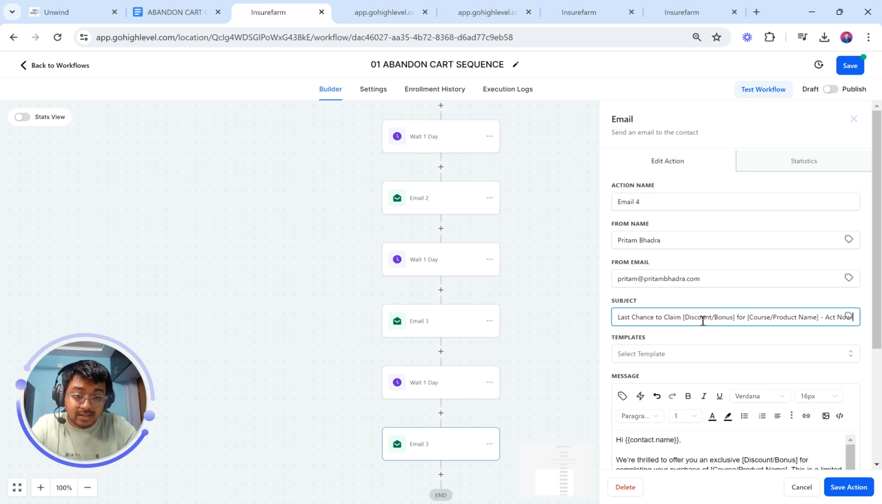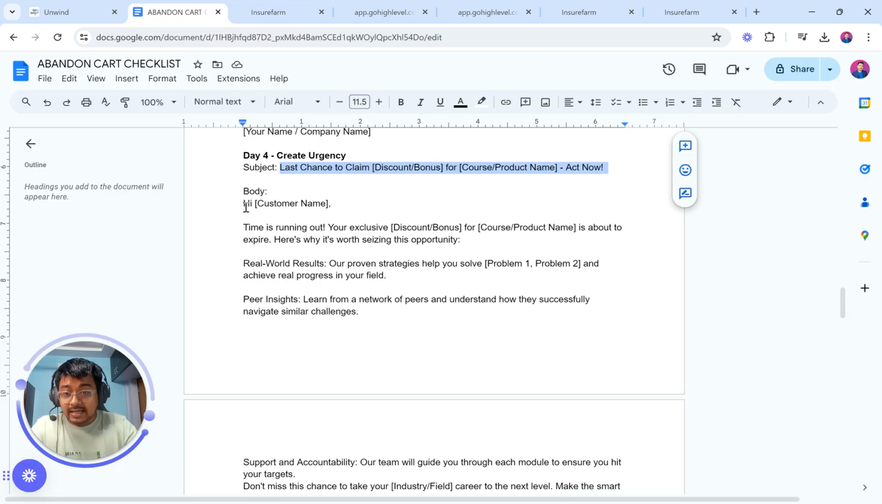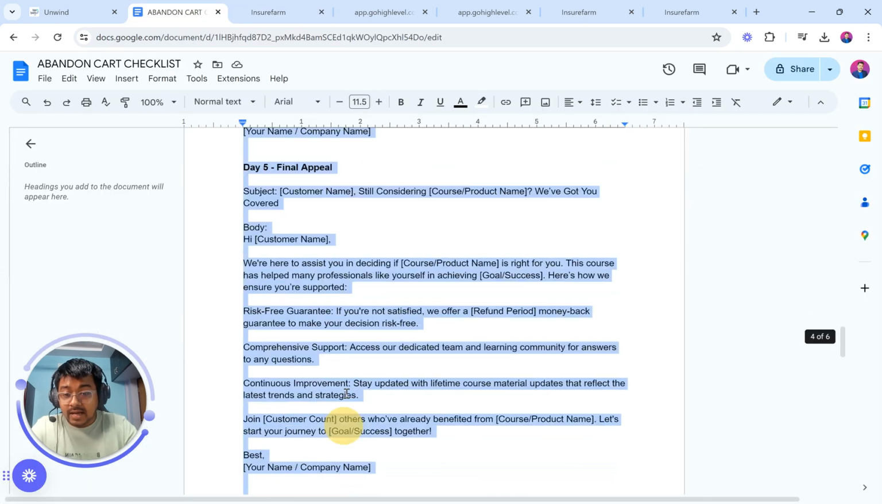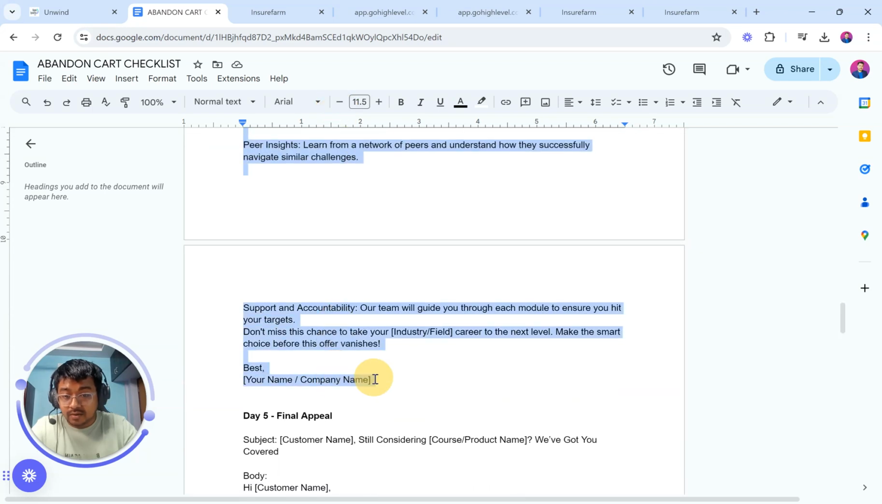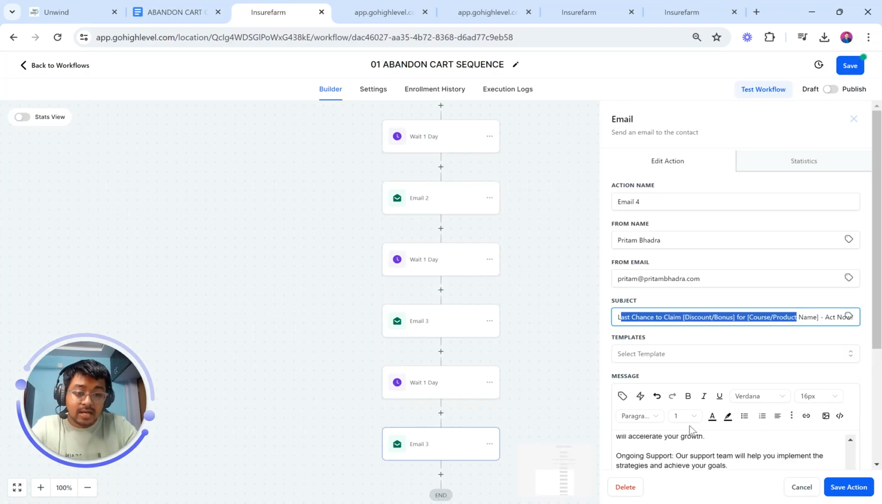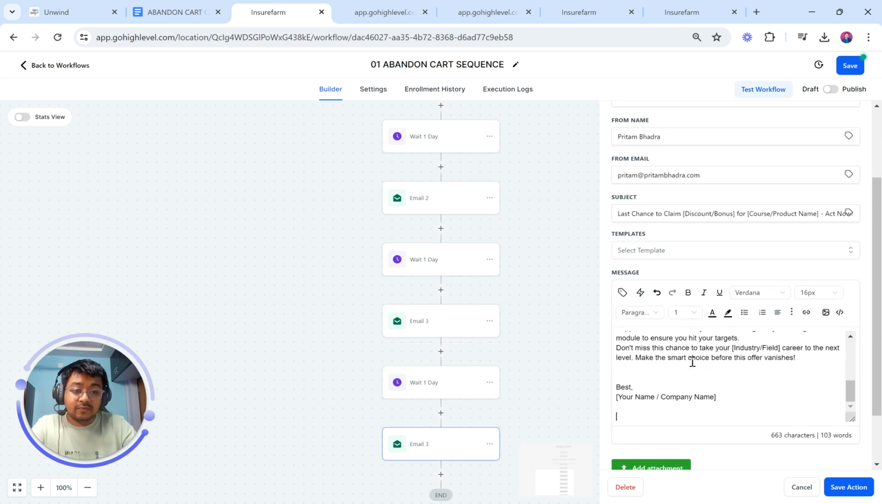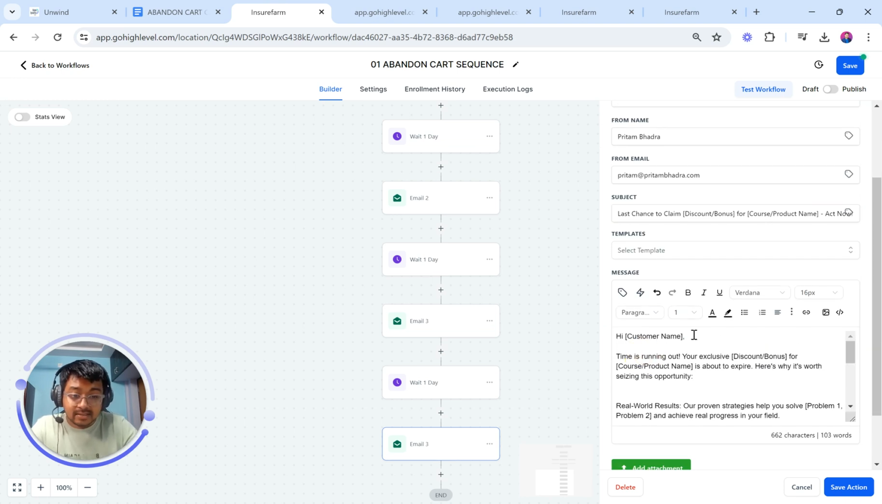So I'm going to proceed forward here. I'm going to make sure that the subject is changed: last chance to claim the discount for a particular course, act now, right? And here is going to be "Hi" and the particular name of the contact. Sorry about this one. Let me remove that particular email which we do not need, and then we can add this template.